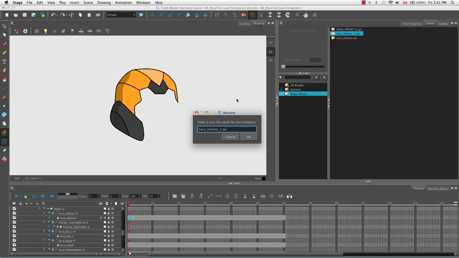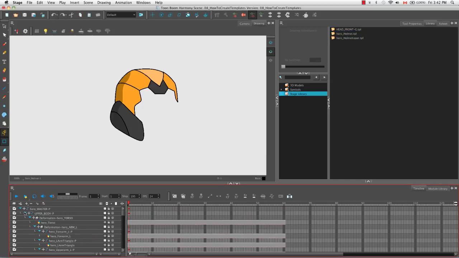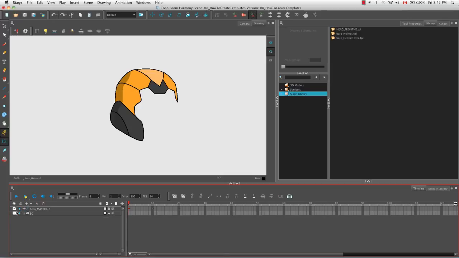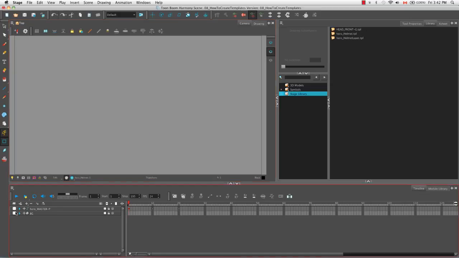So maybe to distinguish the difference, I'll call this one hero helmet layer so that we know it's the entire layer, and click OK. And now if I collapse this entire group, go back to the camera view, and I'm just going to disable the hero master peg group so that there's nothing visible in the camera view. I'm first going to drag and drop this template that we created from the stage library back into my scene.